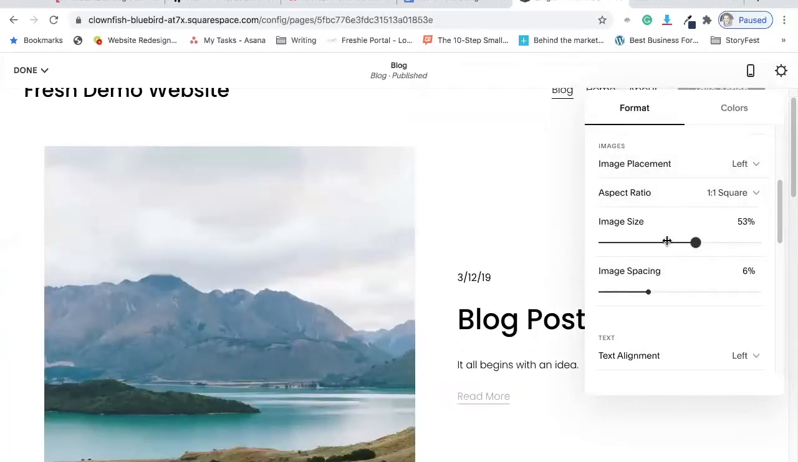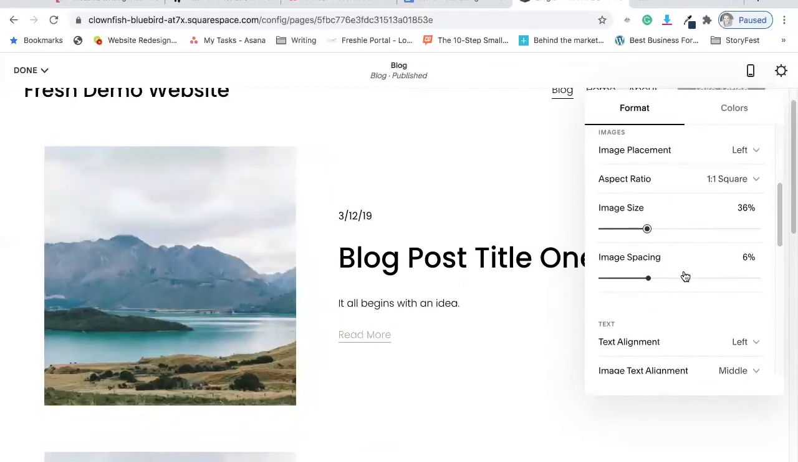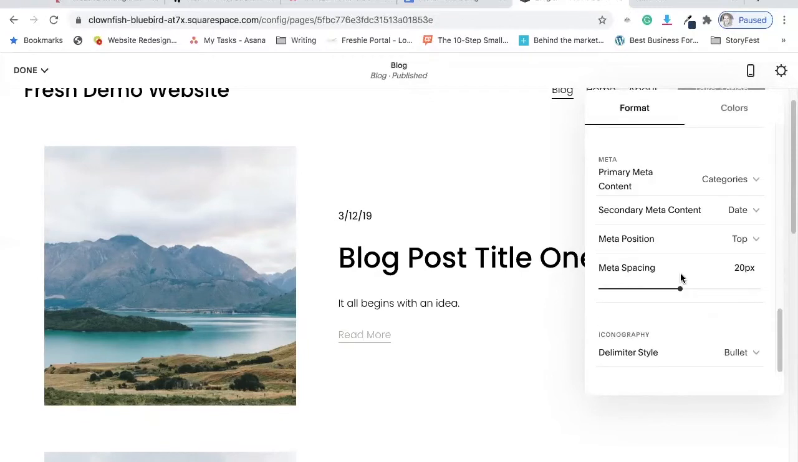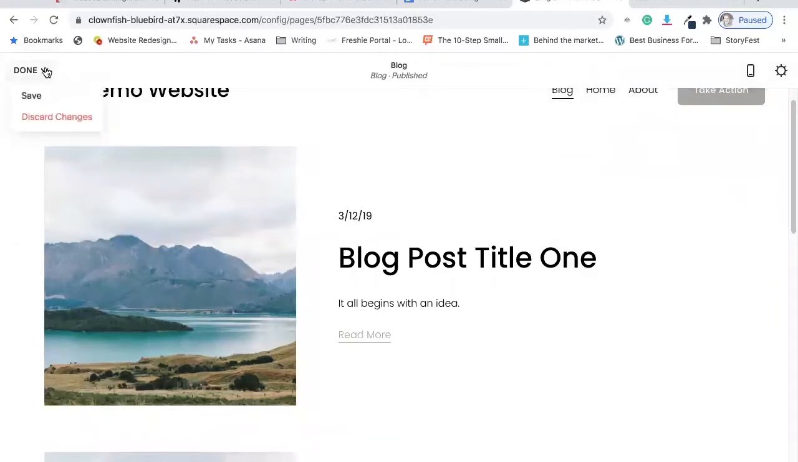And you can also change the size of the image, make it a bit smaller. I like that actually. All right. There's lots more options there, so you can have a good play with that as well. Okay, I'm happy with that. So we are going to click Save.